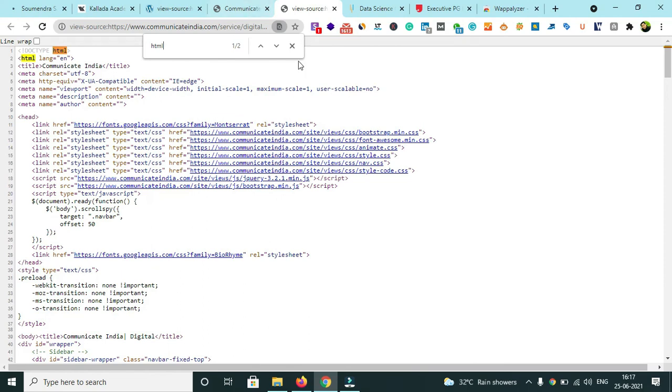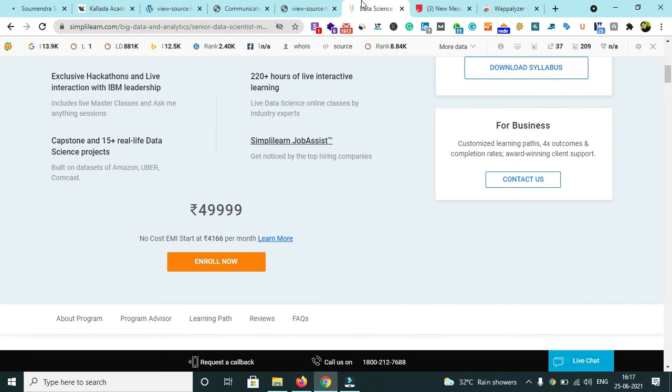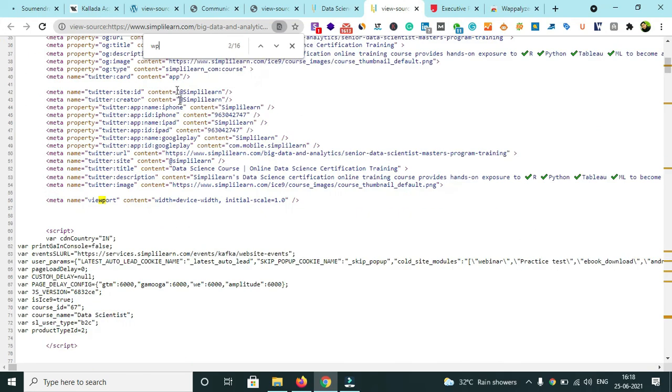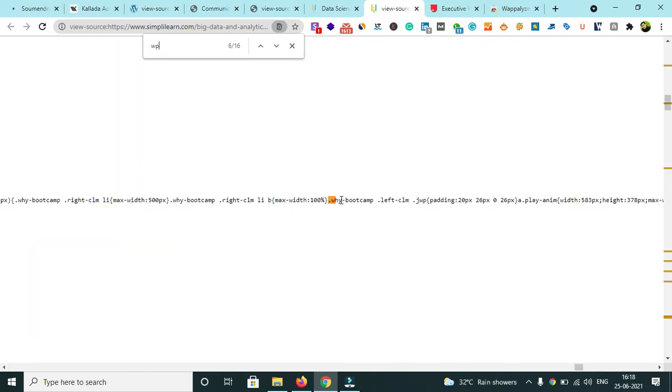Similarly, you can check it with Simplilearn. Now, Simplilearn, view source. See, again they are using HTML and so on. Now you can try WP. There is no WP. After you type WP, just hit enter, you will not see any. These WPs are again viewport and bootcamp and all of that. These are not WordPress. WordPress is different.